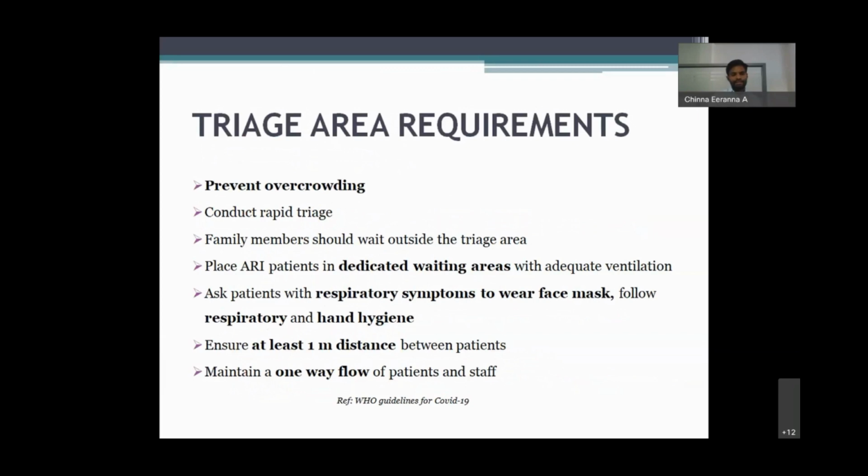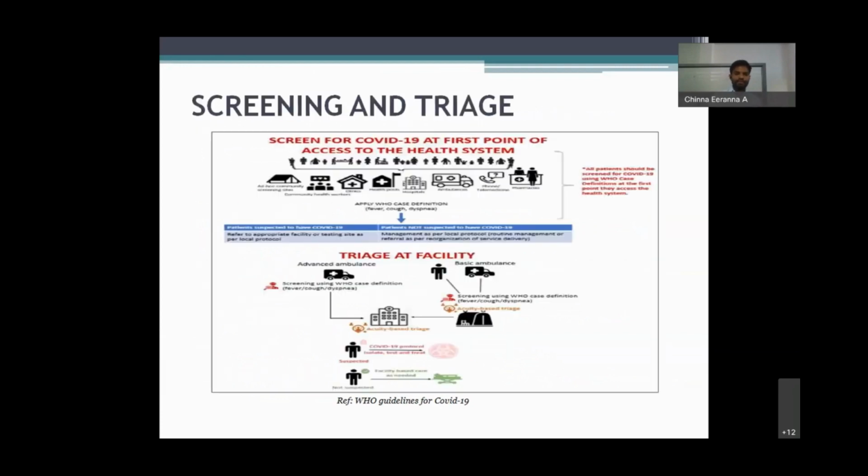And the triage area, as I said, basic requirements: you will have a minimum number of beds, however many you want to handle, with a separate waiting area with a minimum 1 meter distance between patients. In this area you need to use proper PPEs. If patients have this kind of symptoms, you can provide them PPE, and the staff handling the patients should also use proper PPEs. This is basic screening as per the WHO.